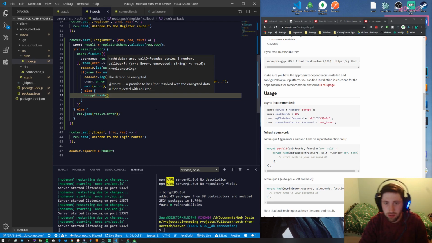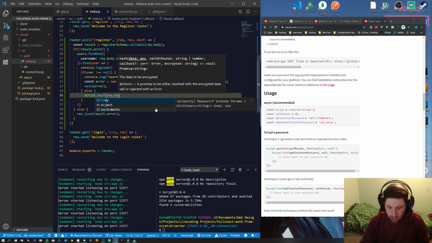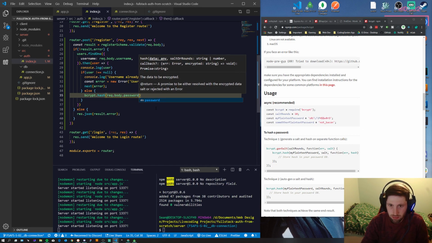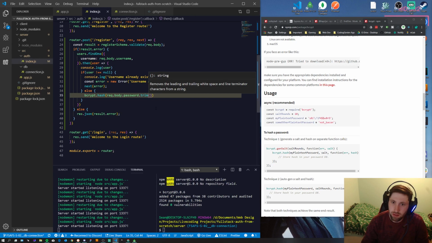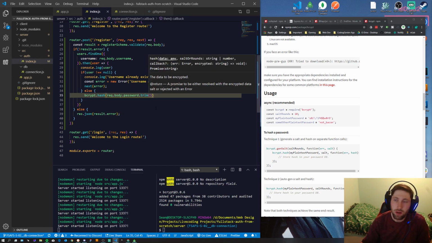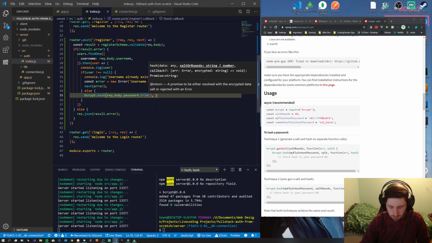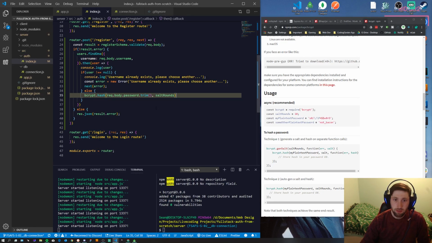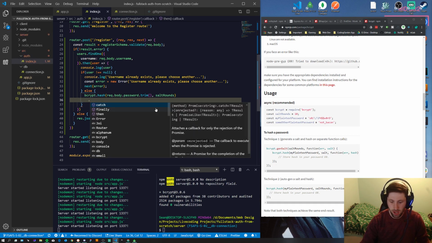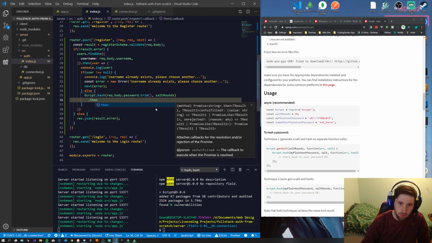Okay, so the password is stored in req.body.password. What we want to do is just tack on the trim method for the string on there, just to make sure that any white space at the beginning or the end is taken care of beforehand. Do that, and then pass in the salt rounds. So that's just going to be passing in 10. And then finally, since this is a promise, we're going to .then it.